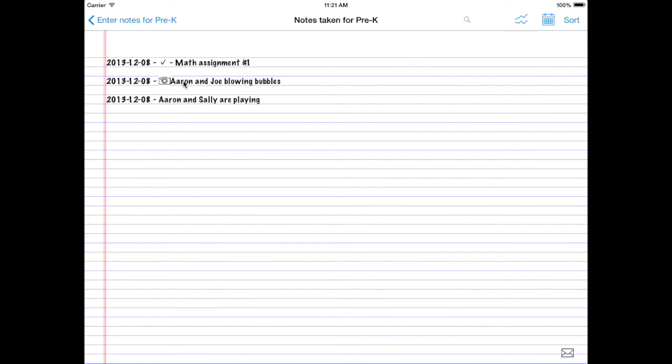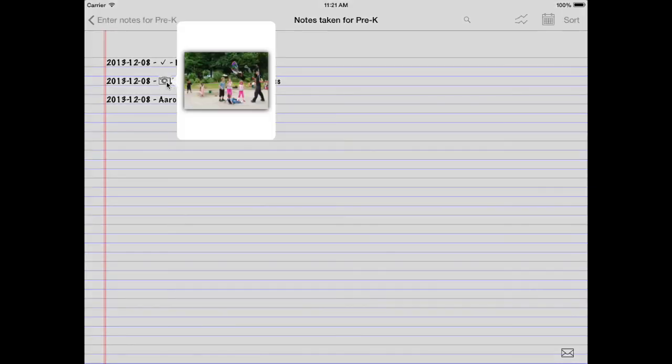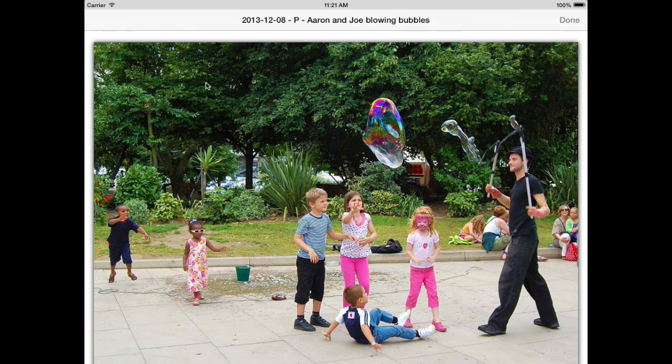Here we have Aaron and Joe blowing bubbles. This one actually has a picture associated with it. Do you remember? You might be wondering, okay, that's great. How do I get to see the picture? Well, first off, you know it has a picture because it has this camera beside it. And how you actually see the picture is tap the camera. Okay, now we have a little pop-up, and that's the picture, but it's pretty small. So if you want to see it in full screen, go ahead, give it a tap, and there it is in full screen. Okay, we're done with this.